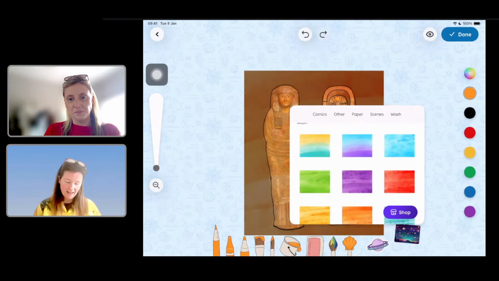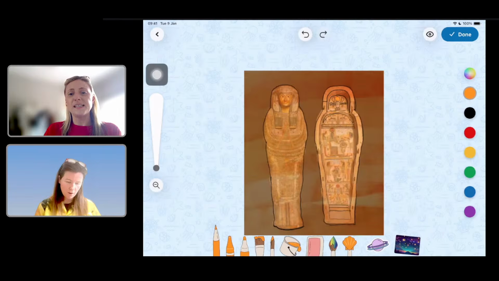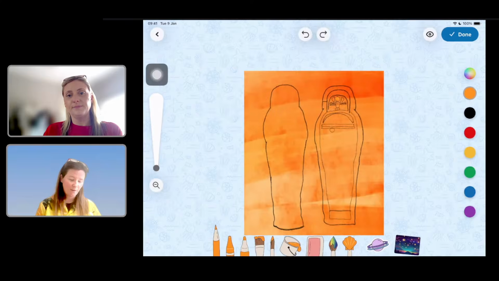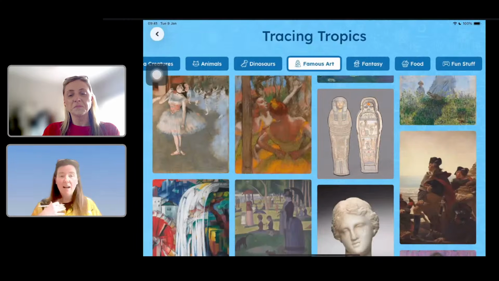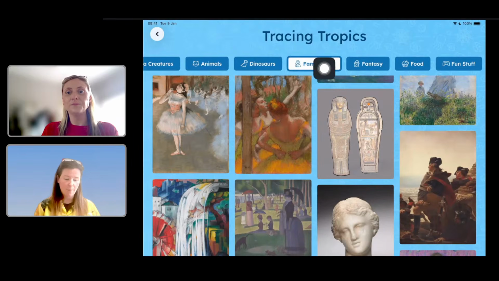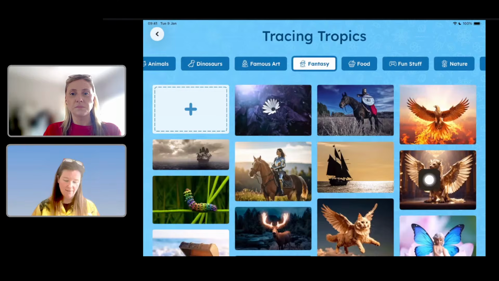Like here as well, I can put them in the desert there too. We're getting an Egyptian feel going on here. What I love here is I don't have to have that all finished today. I can just come back to Tracing Topics and see that this one hasn't been finished, go back in there, and I can see all the ones I have yet to explore.